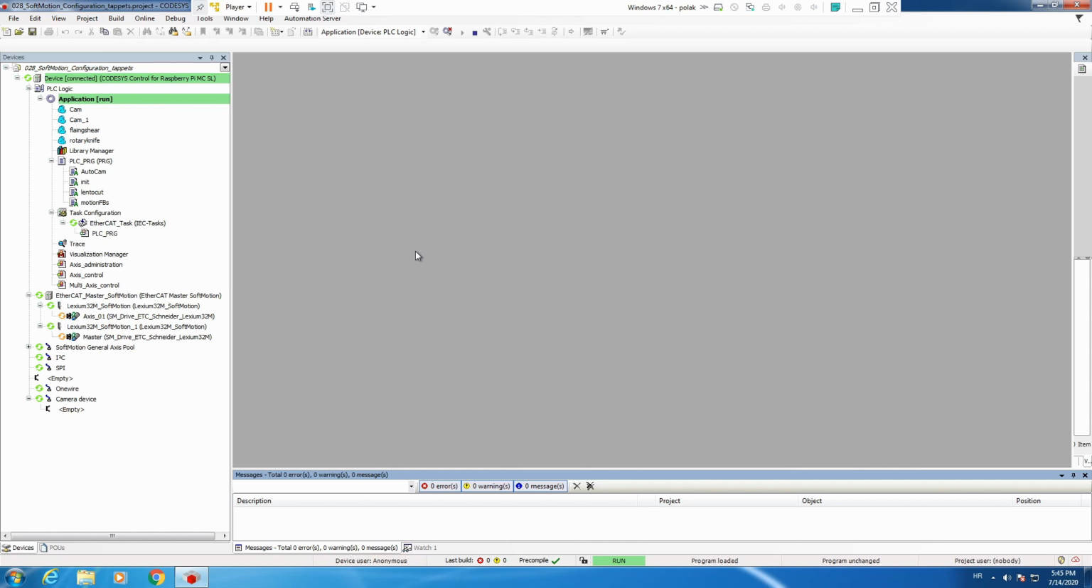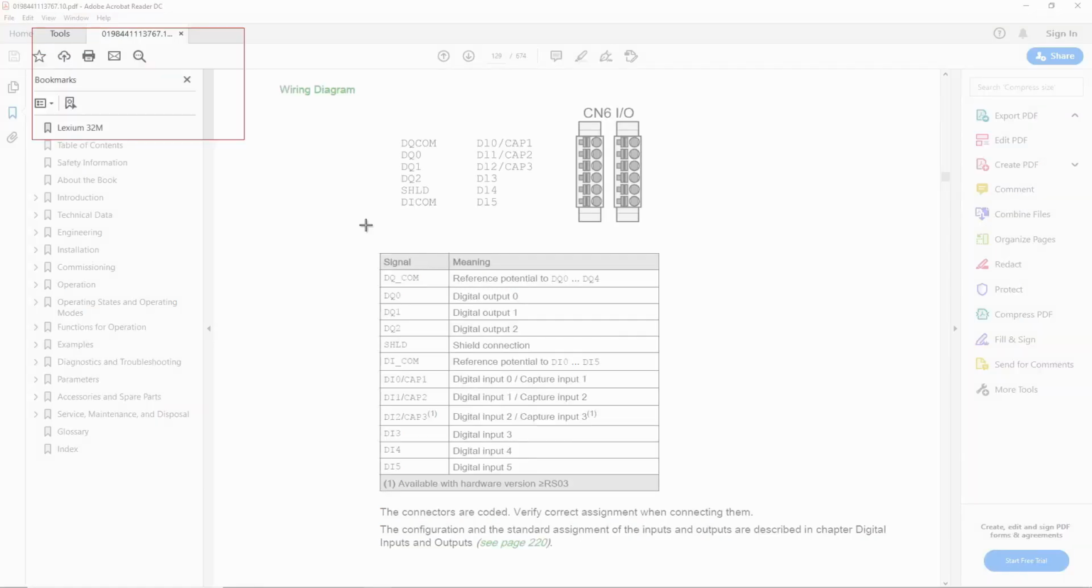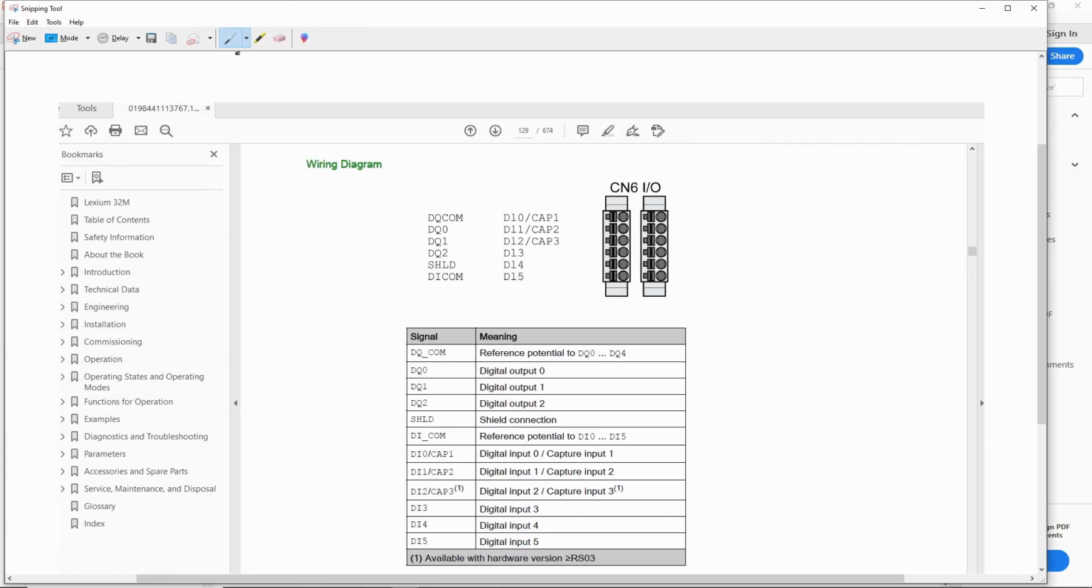Now, before we begin, I do not have any sensor, so I had an IQ 200 idea. There are digital outputs on our drive, and I can connect a digital output directly to our input. Let's briefly go to the manual of the drive. Here on page 129, you can see IO connectors, and what I've done, let's take a snipping tool for the moment. This is the fastest way.